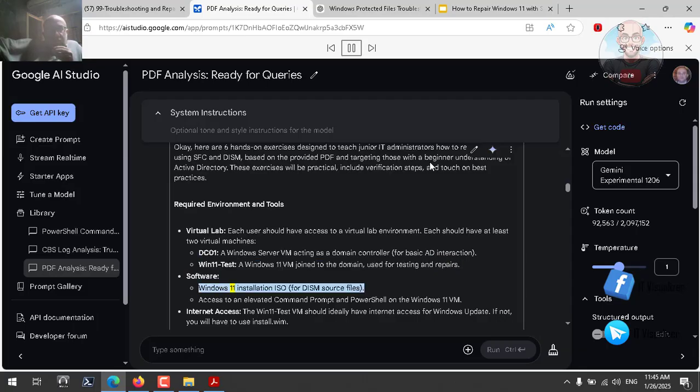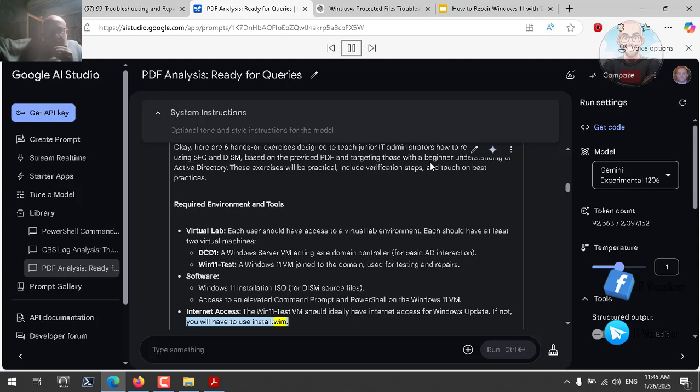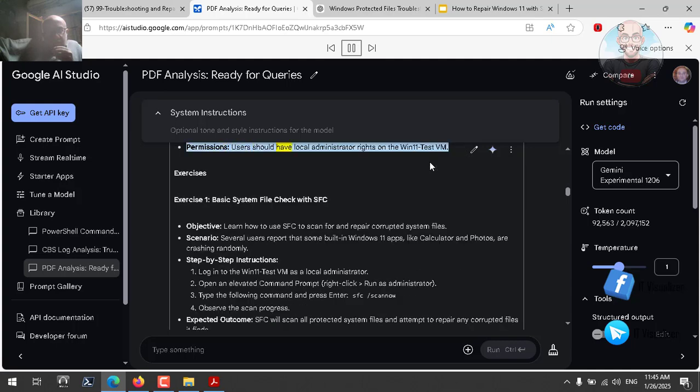Software. Windows 11 installation ISO for DISM source files. Access to an elevated command prompt and PowerShell on the Windows 11 VM. Internet access. The Win11-Test VM should ideally have internet access for Windows Update. If not, you will have to use install.wim. Permissions. User should have local administrator rights on the Win11-Test VM.